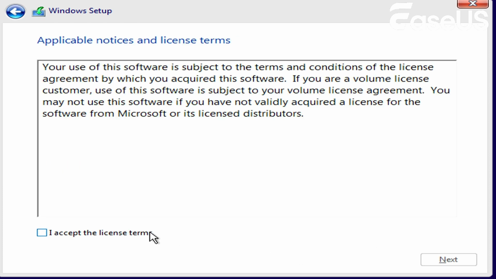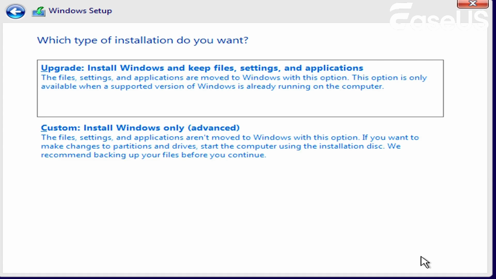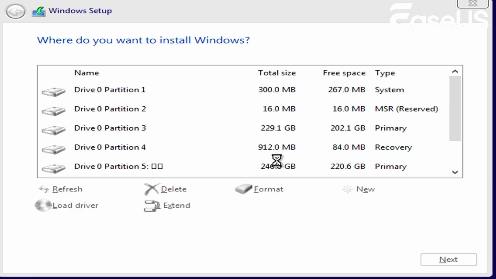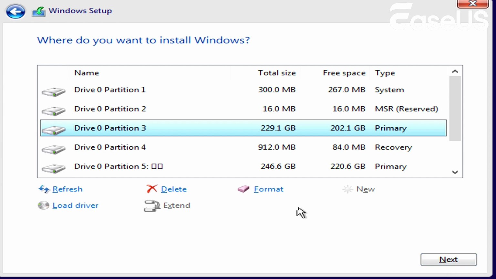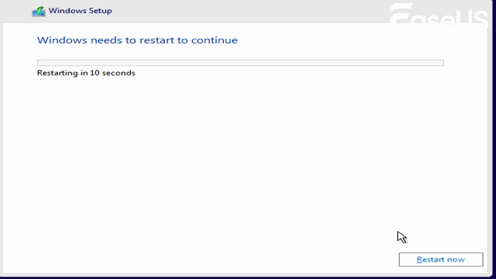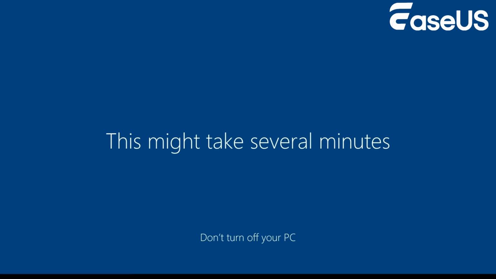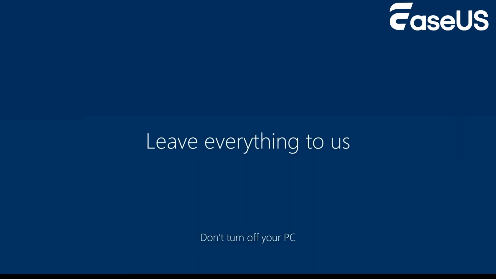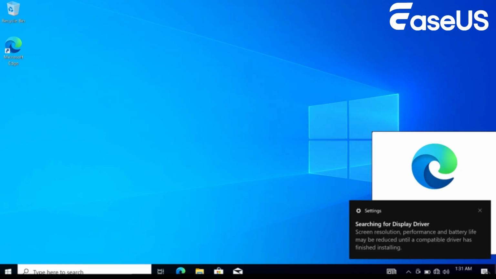Check the I accept the license terms box. Next, select an installation type you want and select a partition where you want to install Windows 10. Format it and click Next. This will install Windows 10. After this, you need to finish some custom settings. Then you can boot into Windows 10.